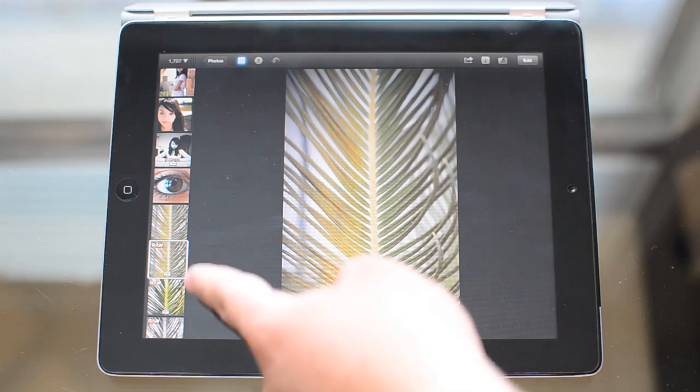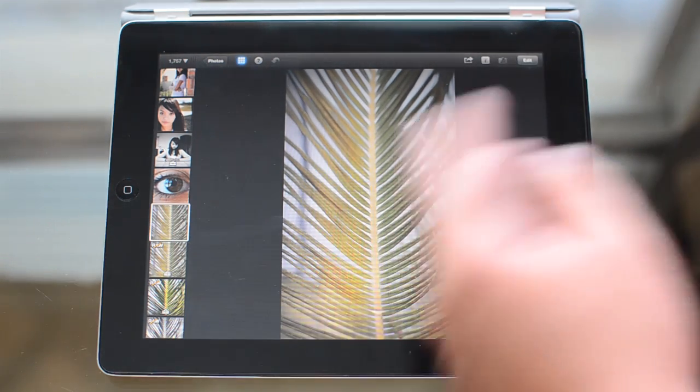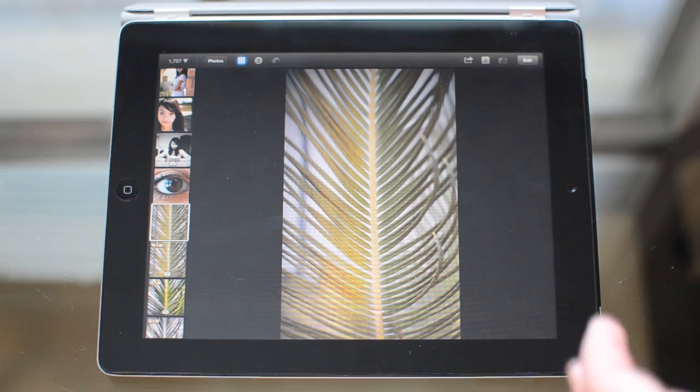So now we've saved it out, and as you can see on the side here, we have two pictures. This is the original, and this is the exported one. So now we have our edited photo exported, and it is on our device.